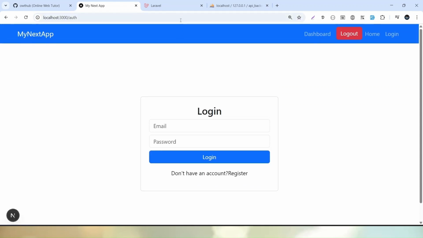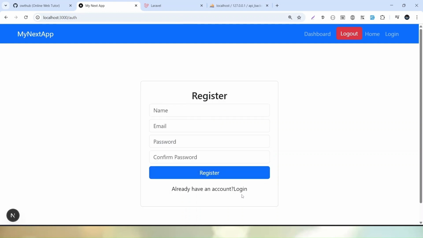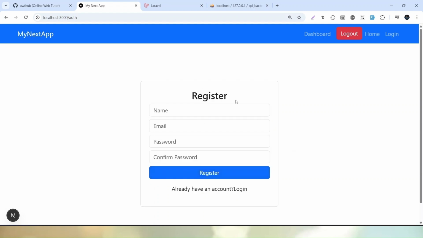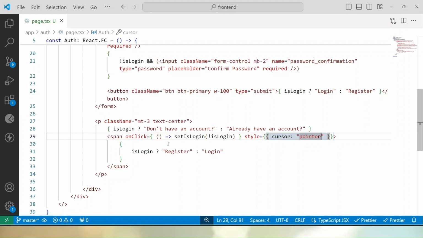Let's reload here one more time. And now you can see it has changed. Whenever I click on login, we get the login layout. Now here we have a register click here, register layout and login link. So I will put a space in between the two words. So let's go and put a space here.